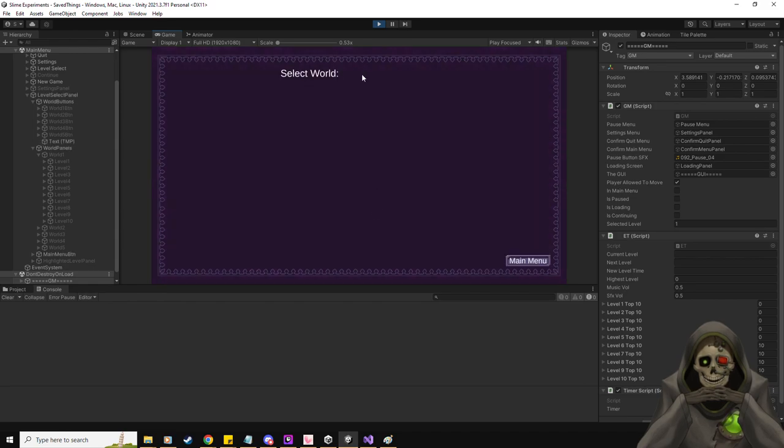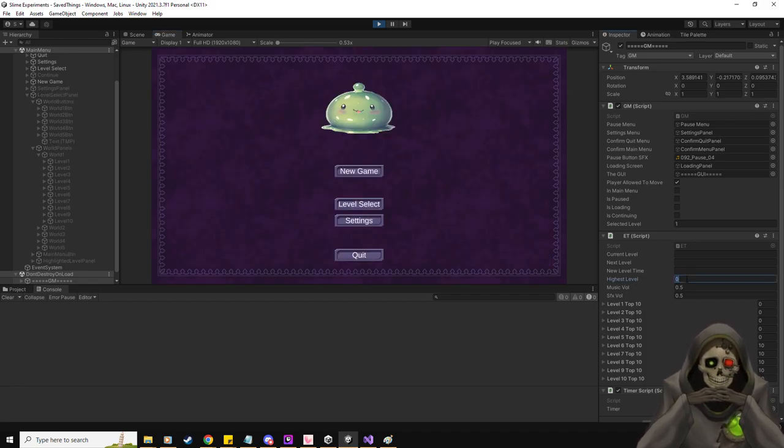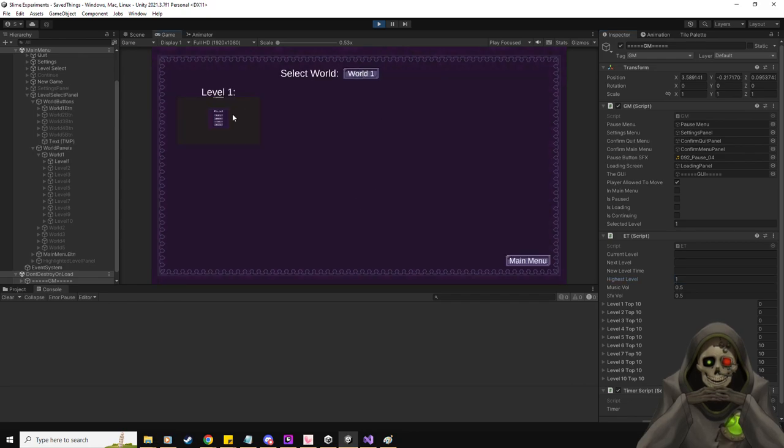Level select. Yep, no world selection or anything. We're Gucci. Okay, but I'm gonna go to the main menu. Change event tracker to 1 for highest level. Do that, do that.